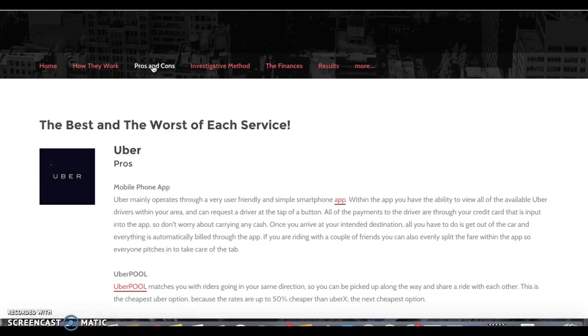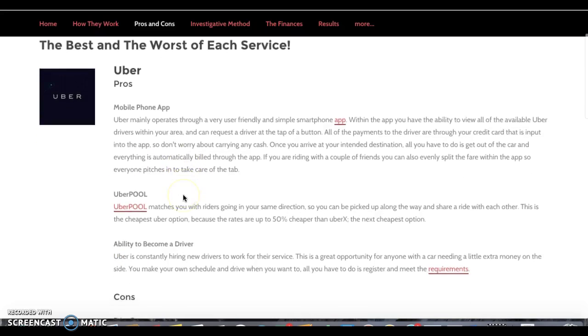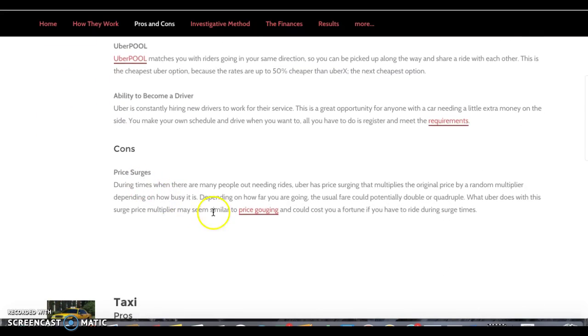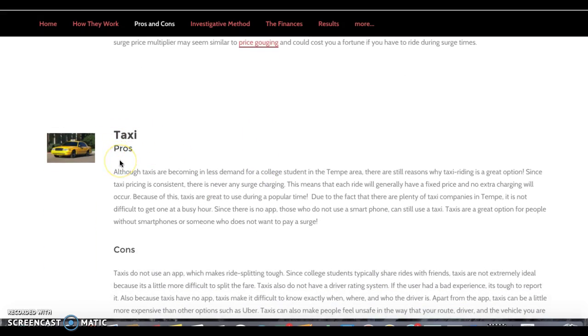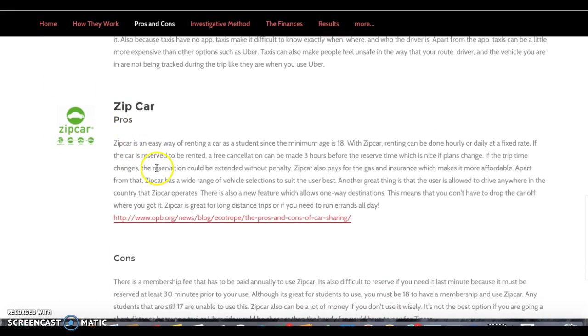When you go to the pros and cons page, you can see the pros and cons of Uber, and then after that you can find them for the taxi, and then here for the Zipcar.